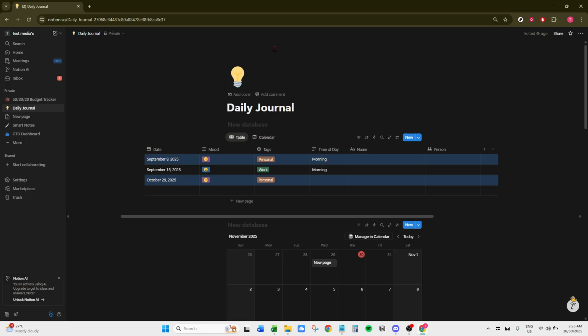Adjusting the size of table columns to suit the content you have can greatly enhance readability and make your information visually appealing. Today, I'll walk you through the simple steps to resize table columns within Notion, and by the end of this tutorial, you'll be able to adjust your tables to fit your needs perfectly.